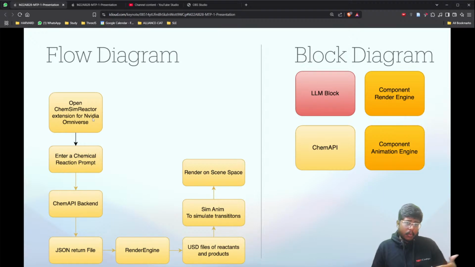the NVIDIA Omniverse platform. You enter the chemical reaction or prompt that you want, and once you enter, it goes to the backend, and from the backend you get a JSON file, and that JSON file is moved to your render space. From your render space, the USD files are converted to a USD file again, which is your stage prim. And in your stage prim, you simulate everything that you need on your scene, and all of these together are combined and put together on your scene space. So this is how the extension works.